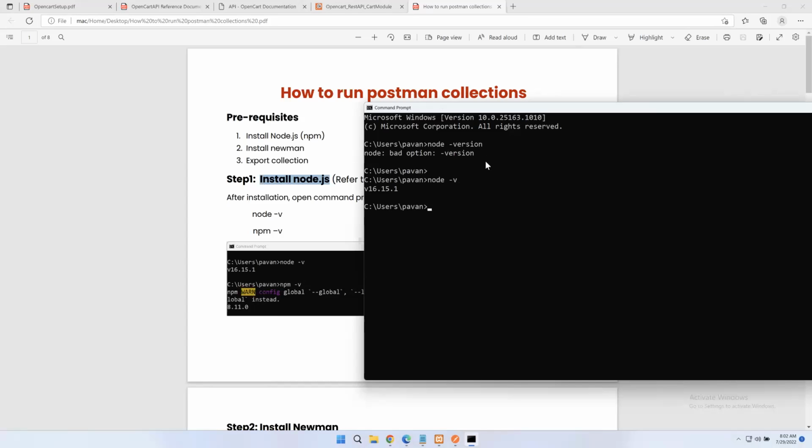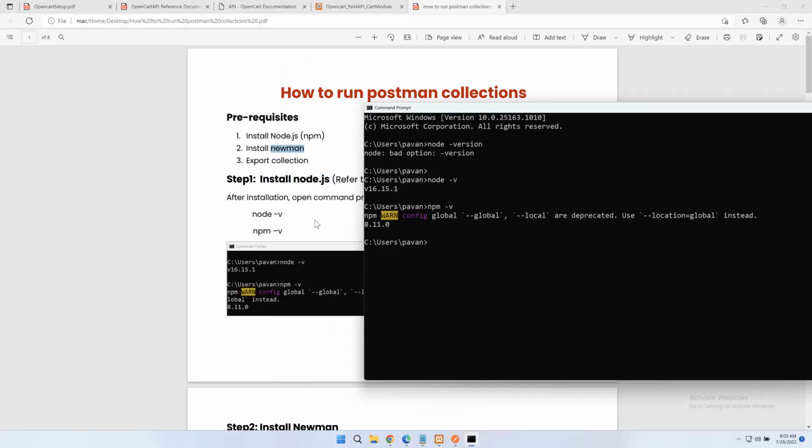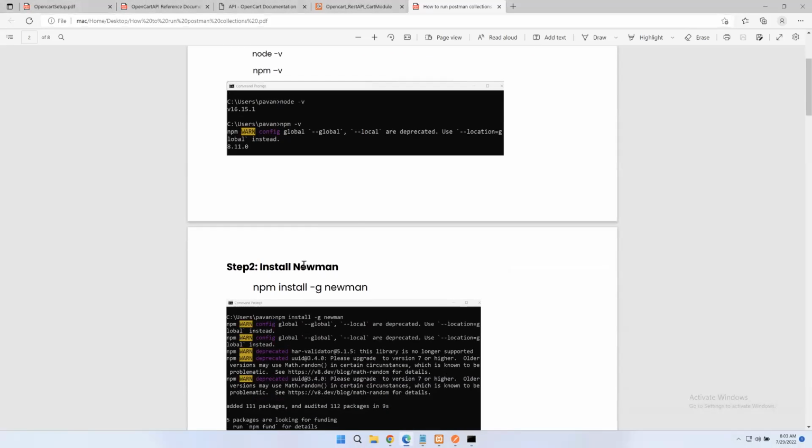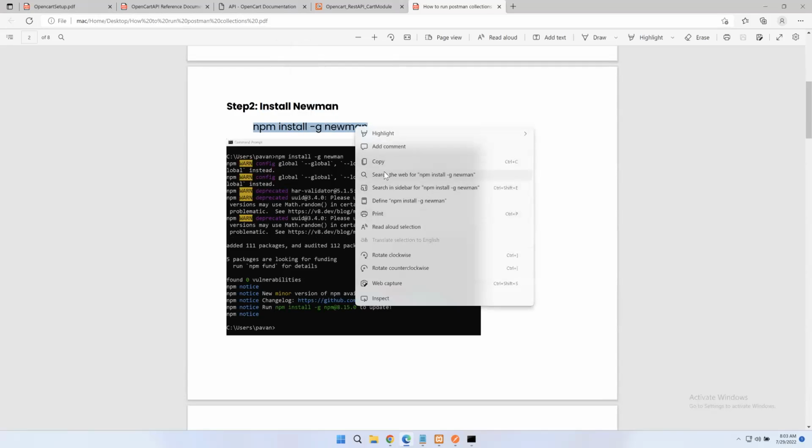And additionally, what we need is newman. npm is also there, right? So we can check npm -v, which will give you the npm version. So both are there. What else do we need? We need to install newman. How to install newman? This is the command: npm install -g newman. This is the command we have to execute to install newman.